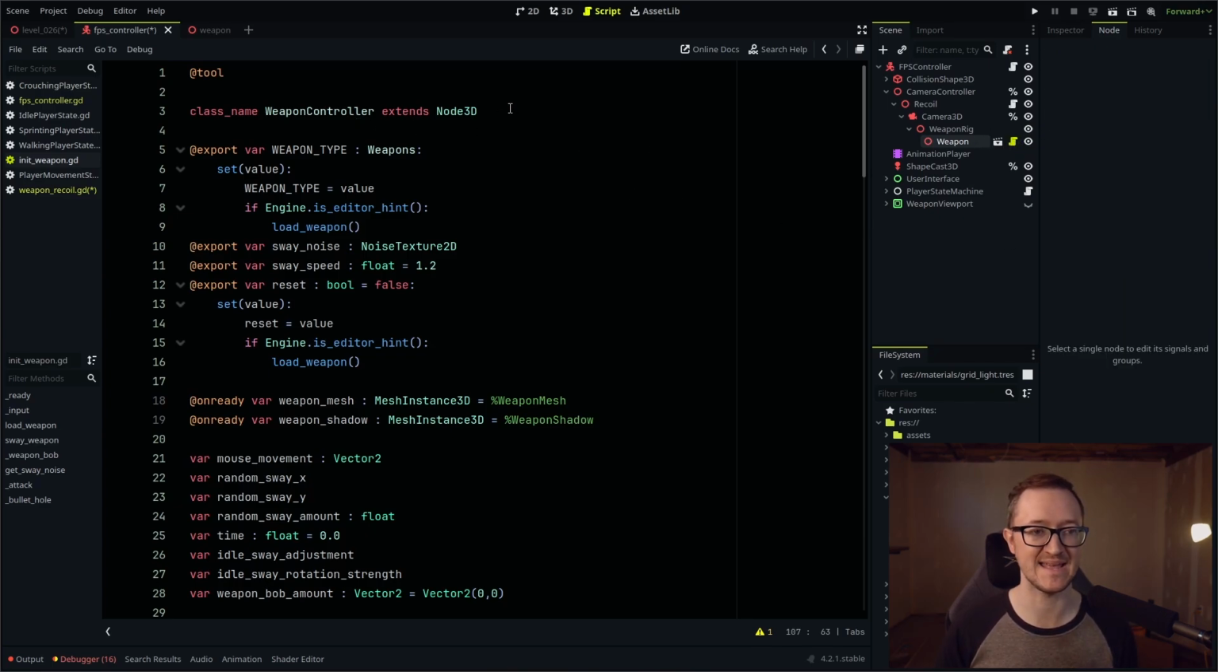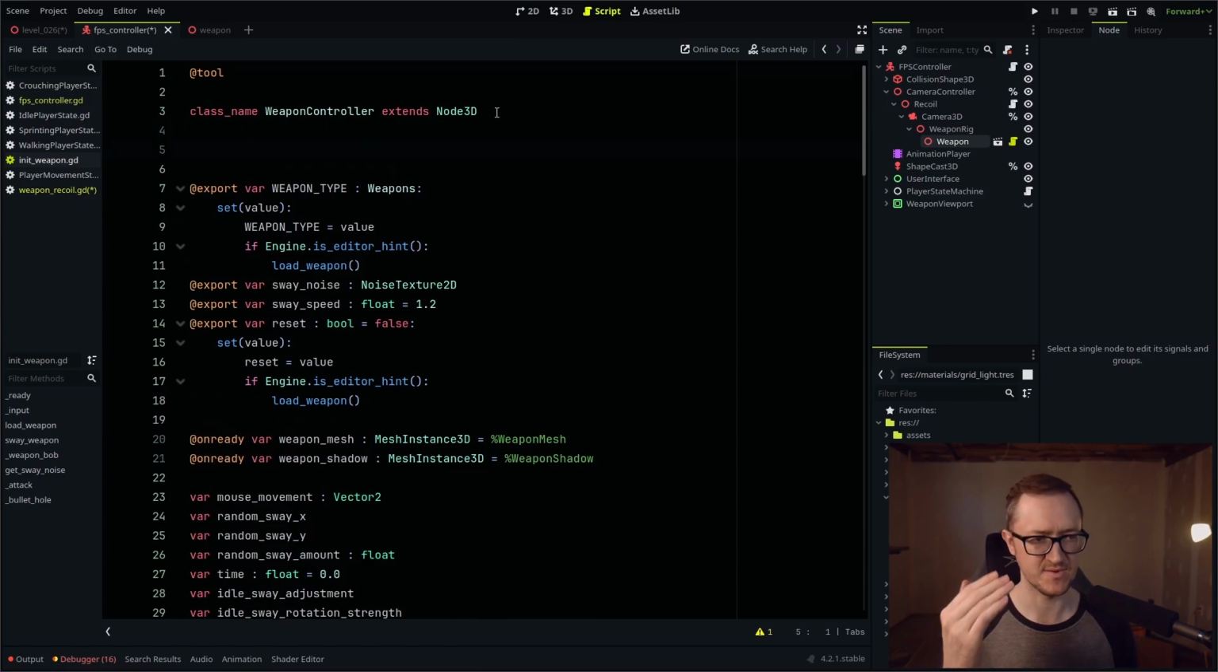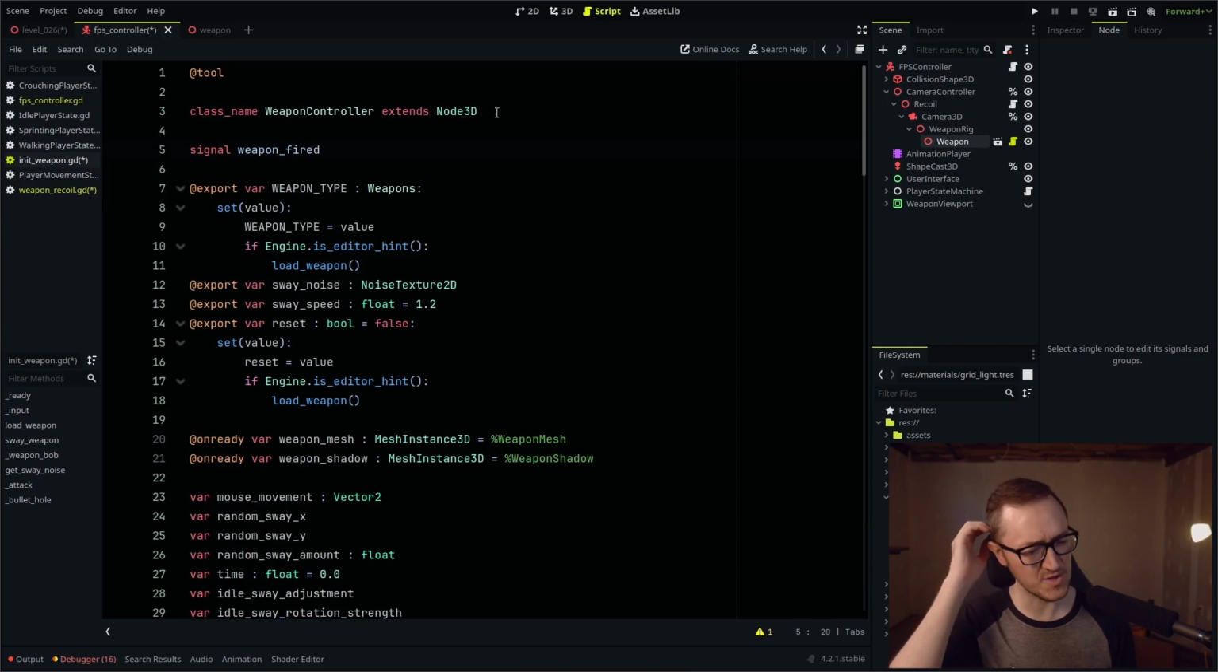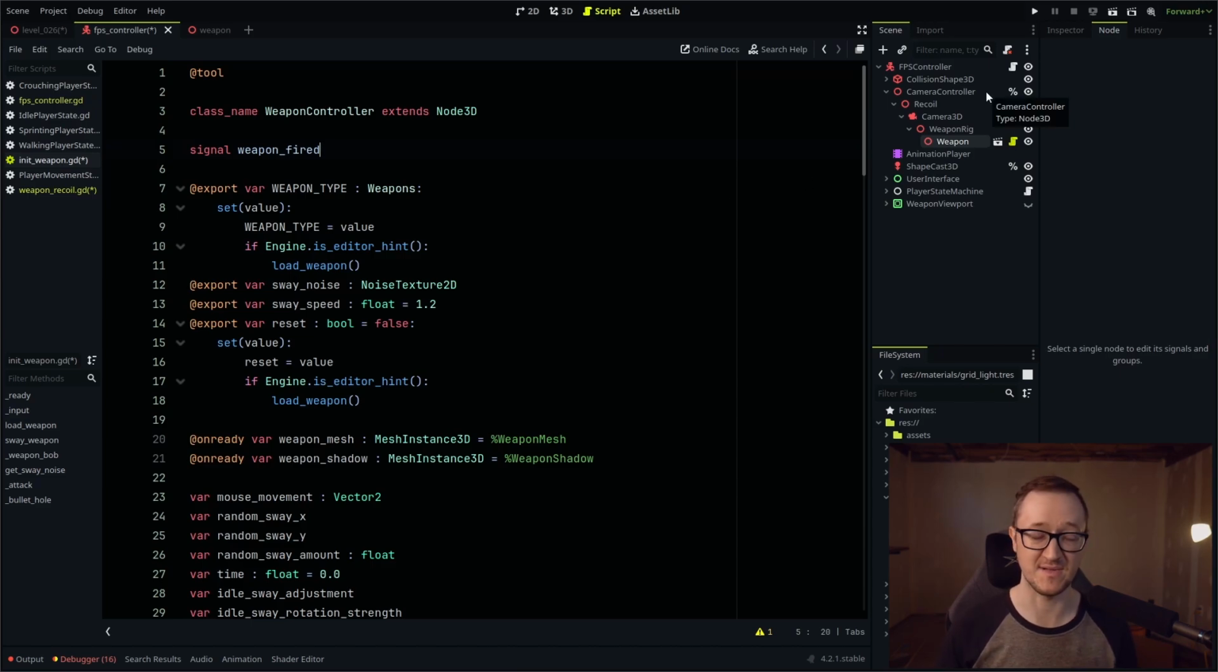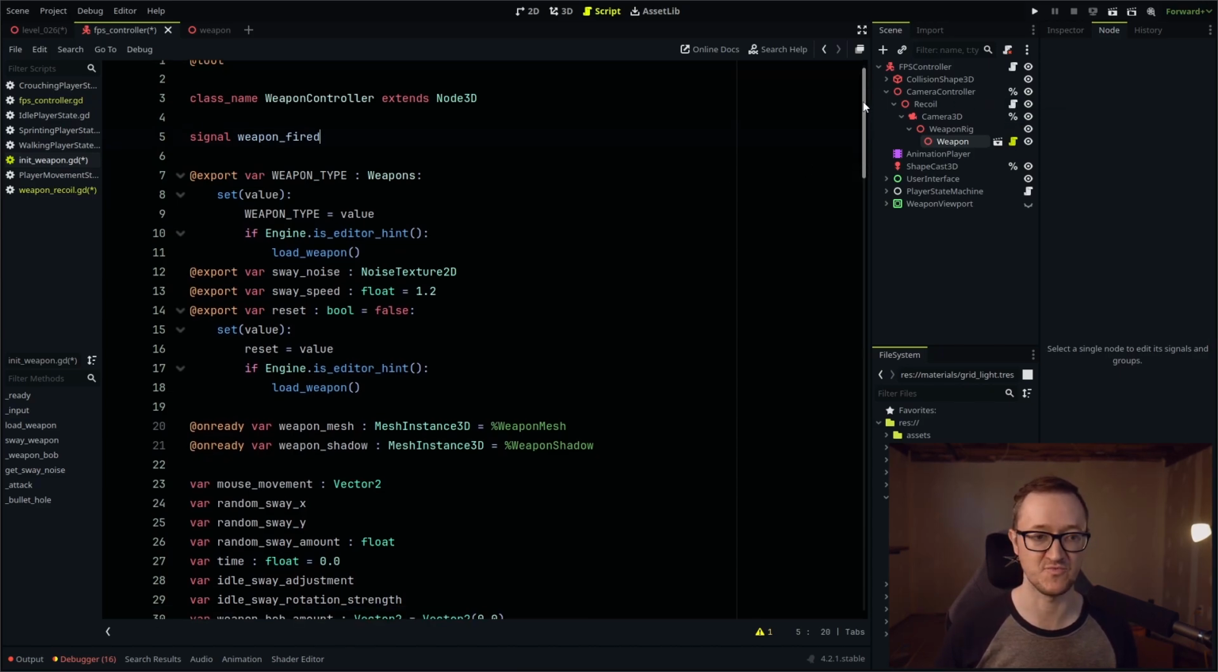So let's create a new signal within our weapon script. You place those signals after your class name, before your variables, and we'll call this signal weapon_fired. Usually when naming signals, you use past tense, like you've done something, something has happened. So the weapon has fired, right? That's our signal. Now we've created the signal, that's it. The signal is ready to go.